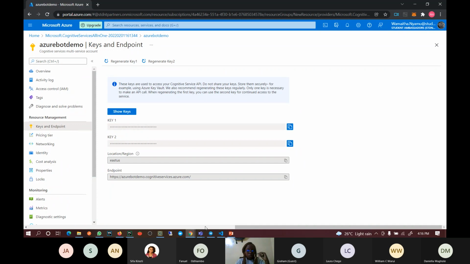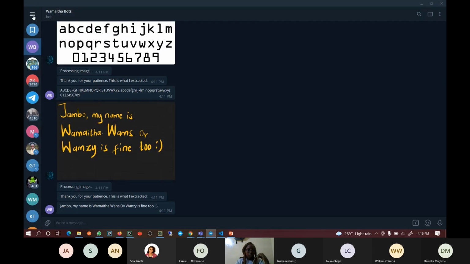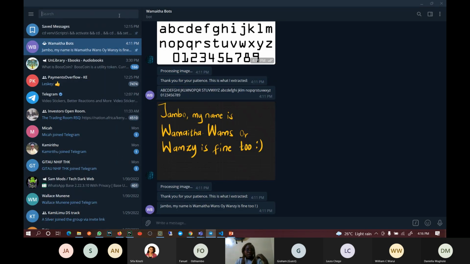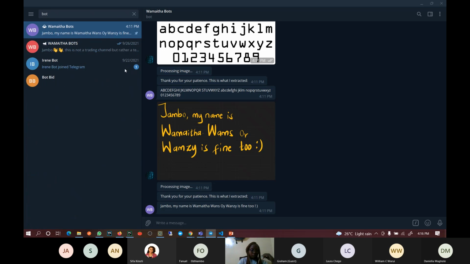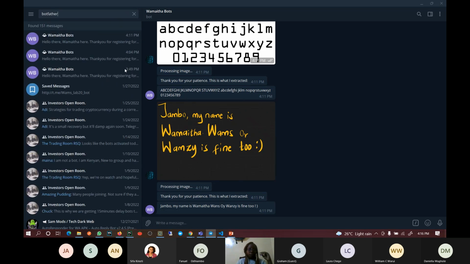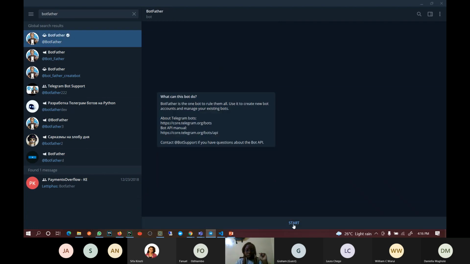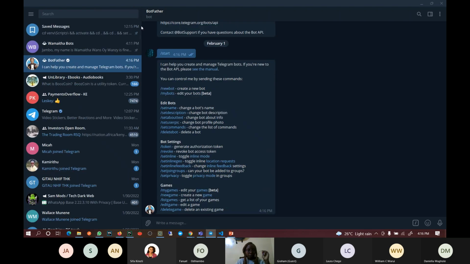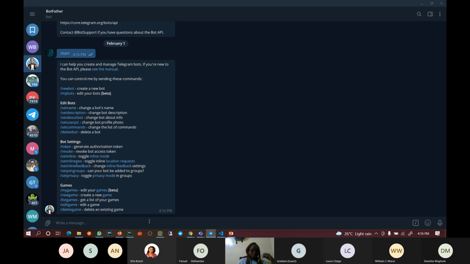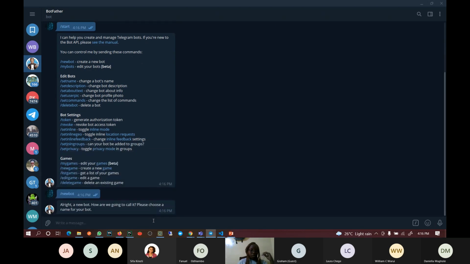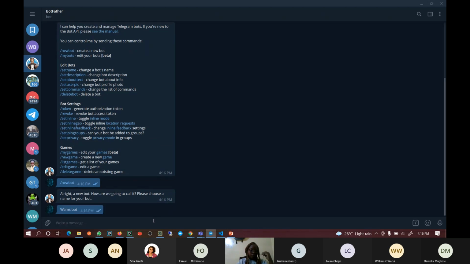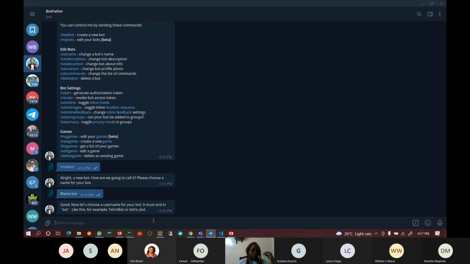I want to finish the whole process of getting the keys first. So to create a bot on Telegram, you have to search for BotFather, and that's the one with this check mark, because there are so many here. And then you start. Once you start BotFather, you say /newbot. Then you give it a name. Then this has to be a unique username.